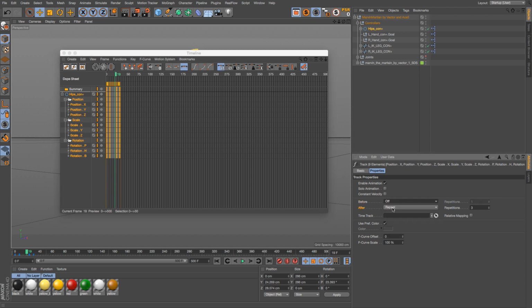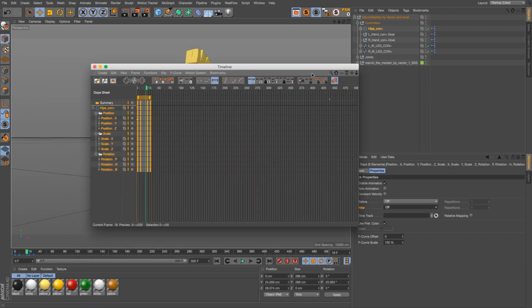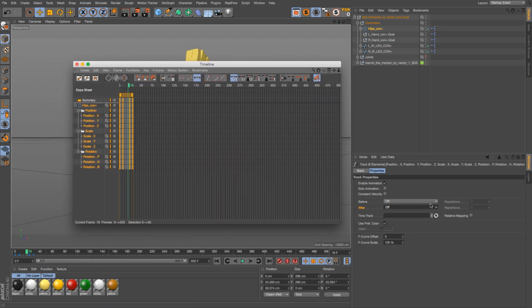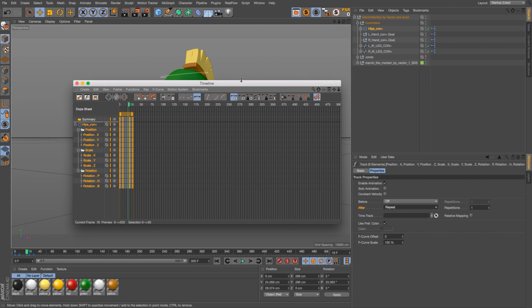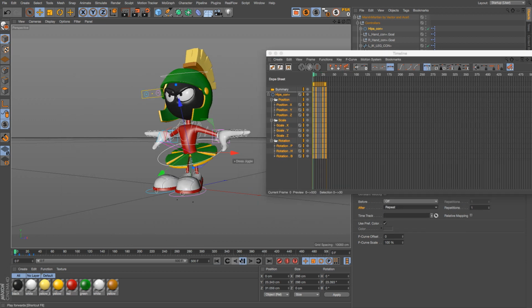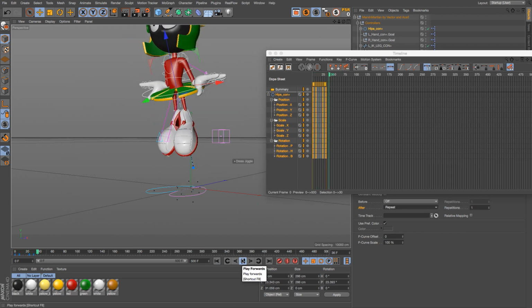Now by default, this is going to be set to off. And what we can do now is just make sure that our hip controller is selected and we can go to after and change that to repeat. And right now you can't really see what's going on. If we hit play, you'll see it repeating once. But it's kind of nice to get a visual of what's going on as well.